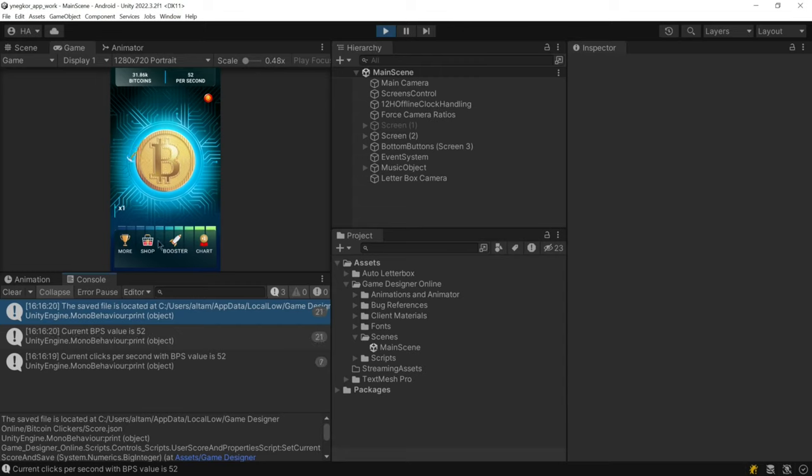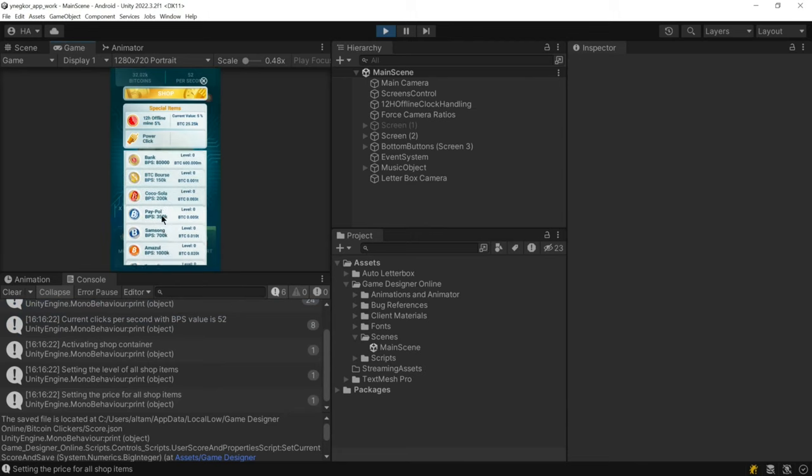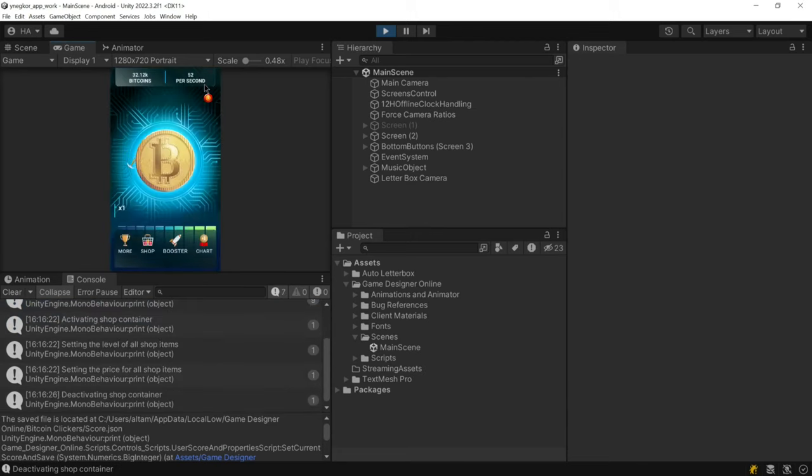Then we also have a power off button. All of the shop items are working properly now. There won't be any errors. This is the main work that's been done so far.